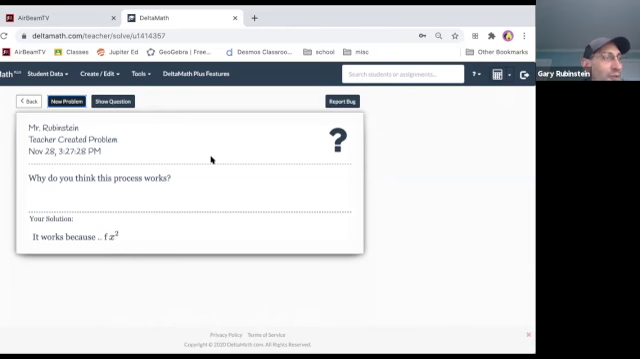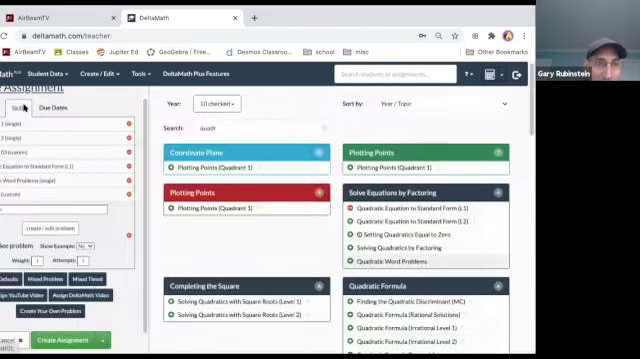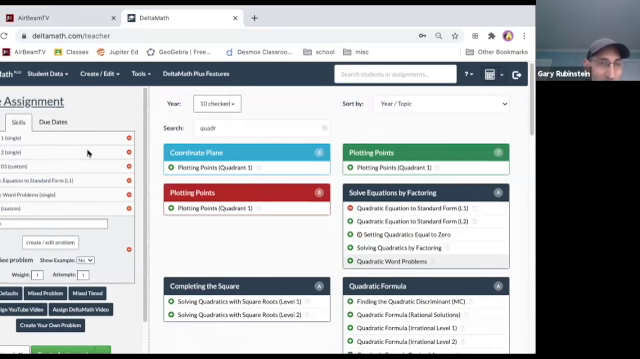The teacher knows if the students are answering it, the teacher knows if the students are getting it right, and the students know if they're getting it right. Aside from the $75, there is zero reason not to use DeltaMath and to get DeltaMath Plus.